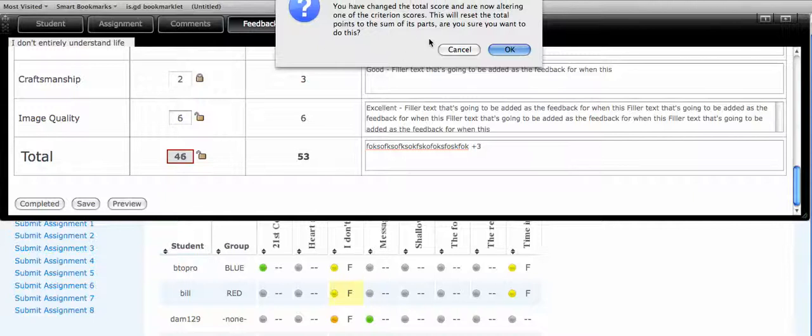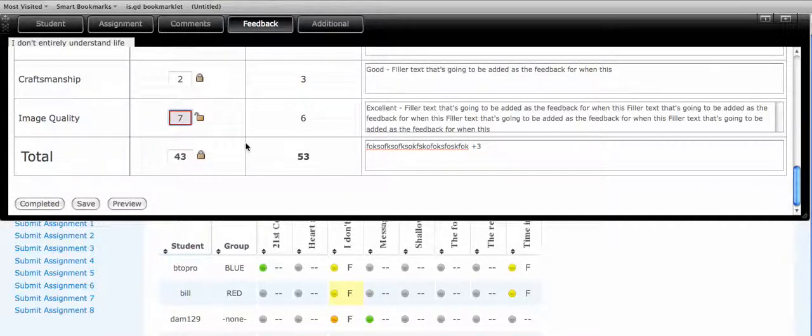Another little thing that this catches for is if you've modified the total, it won't allow you to modify one of these without saying that you want to, because if you'll note, if I change this to 7, that's actually going to alter the overall score. So look for another one of these sometime tomorrow, hopefully.